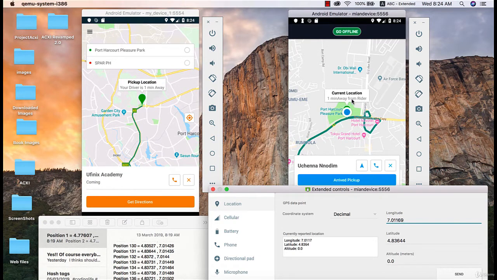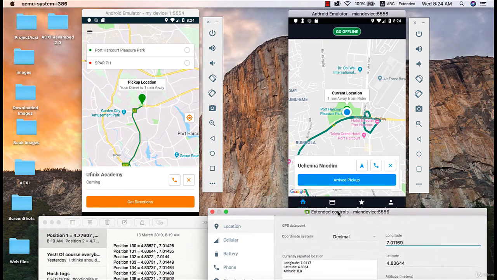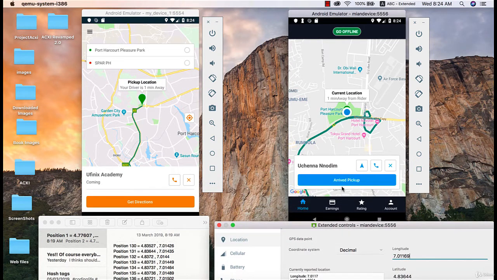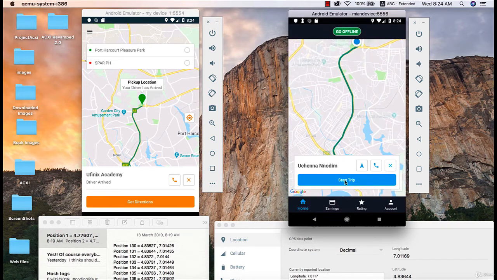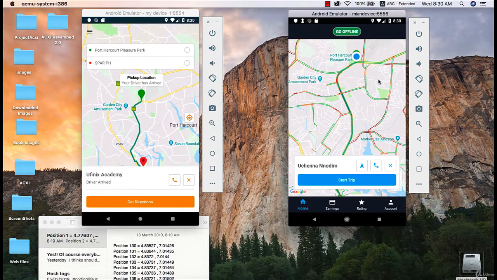So we are 1 minute away from the rider, and this is our driver is 1 minute away. So when we are at this point, what we are going to do is go ahead and click on arrived pickup. As soon as we clicked on arrived, as you can see, traffic has been activated on our map, and also our rider's app was notified. You can also see it on the status text as driver arrived.